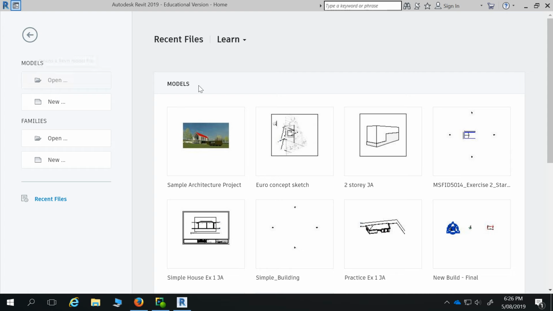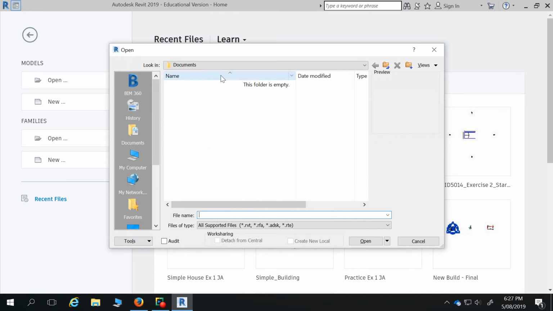So when we get to this interface here, we've got really just a basic interface that basically is going to open up an existing model, or we're going to create a new model, and then we can do the same with open in families, which I said we'll talk about a bit later. So if I open an existing model or I go to a new, if opening an existing model, it's just going to browse through my documents in my computer, USB, wherever I've saved it, I can open it through there.